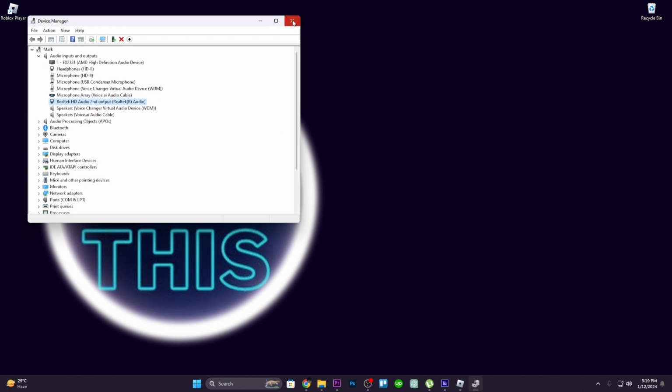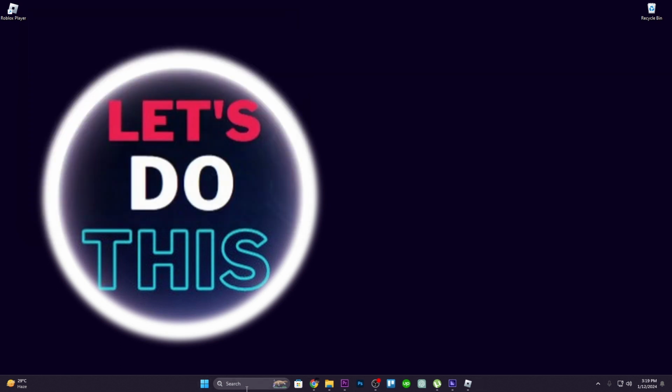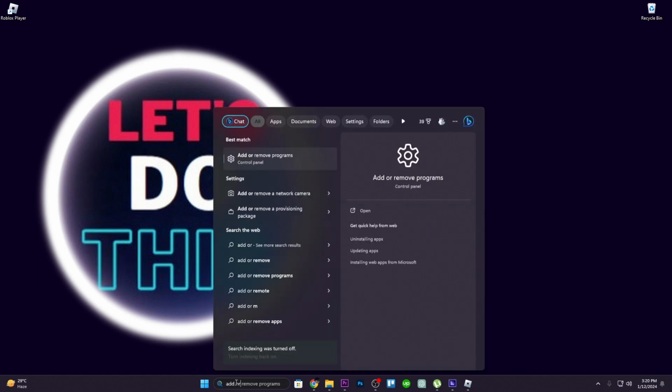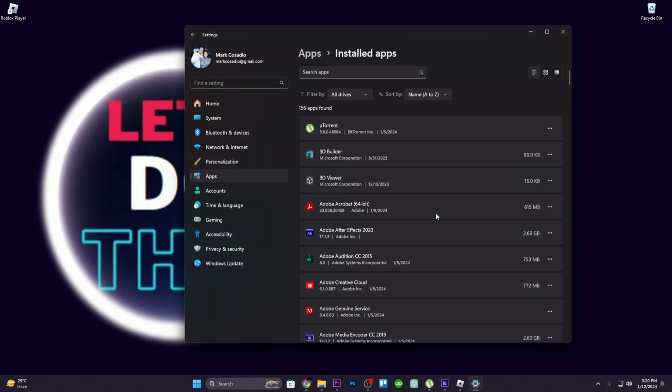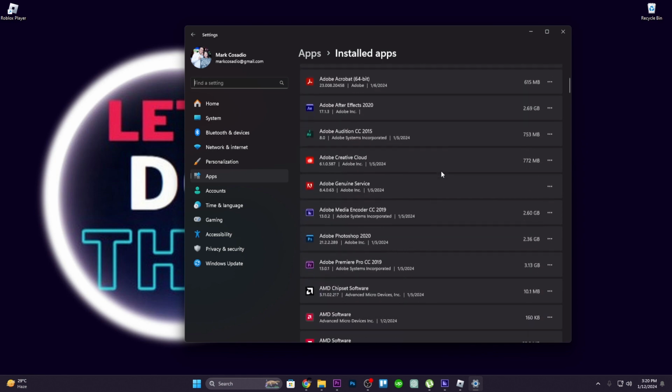Alright, now if that doesn't work, what you need to do is you can reinstall your Roblox. So to do that, go to your search and type add or remove programs. Now let's open this one. And here you are going to see the list of every app that is installed into your system.